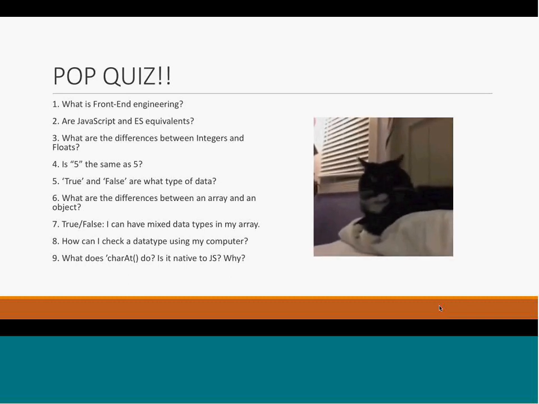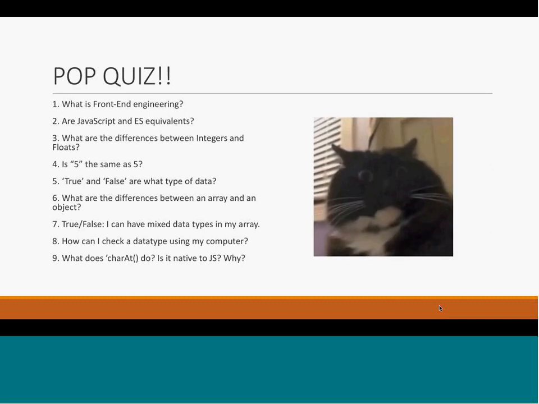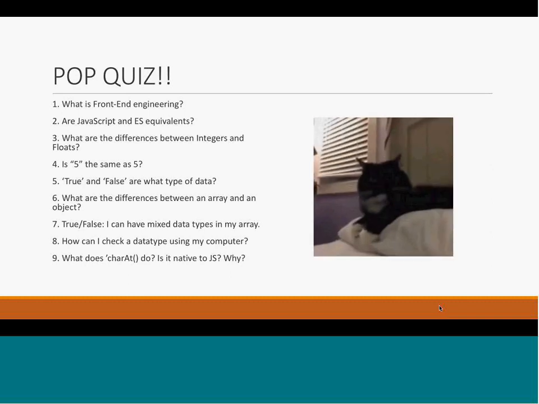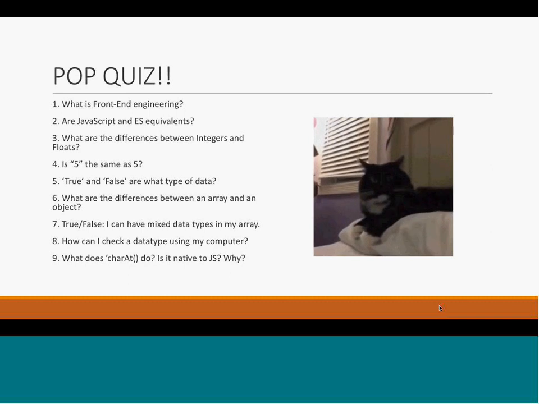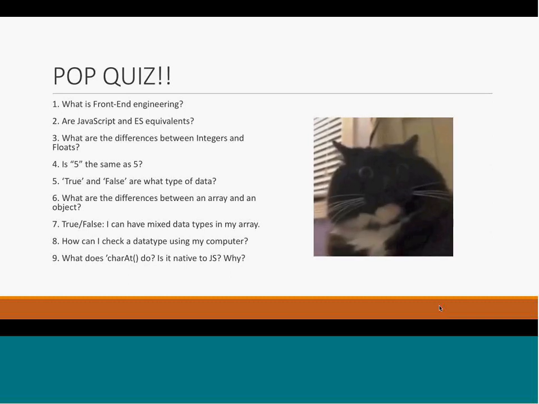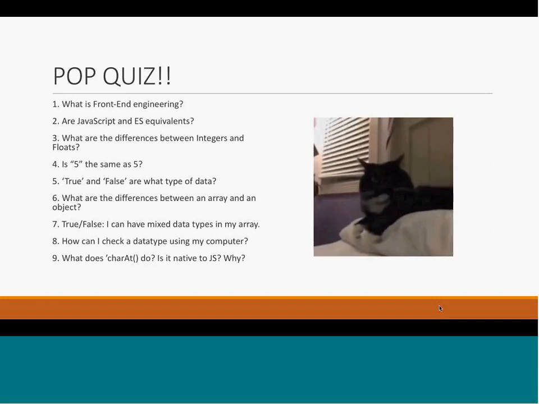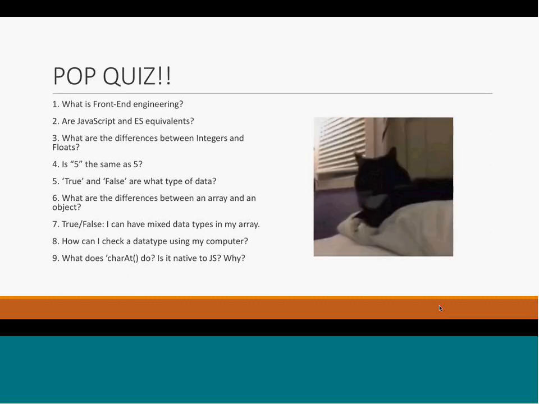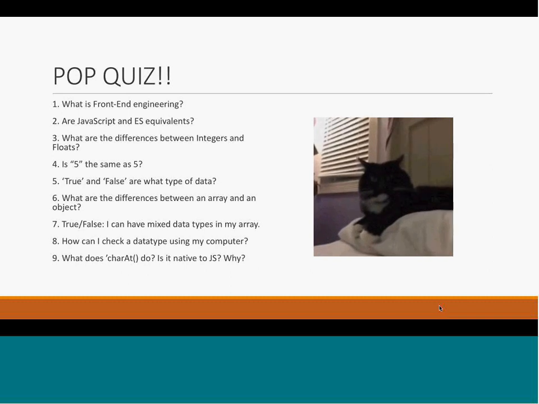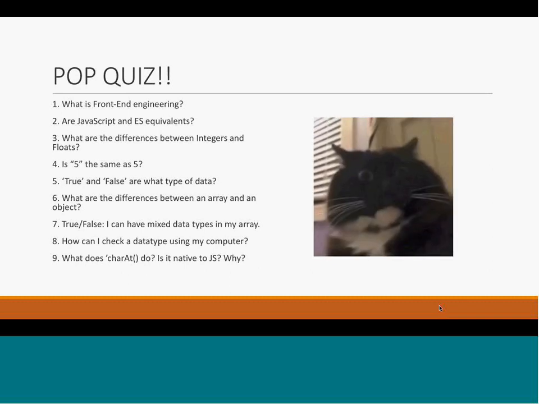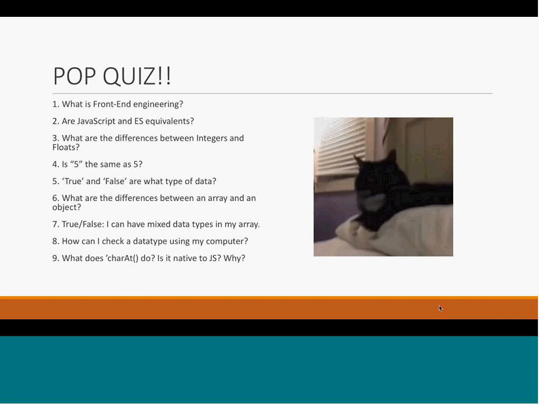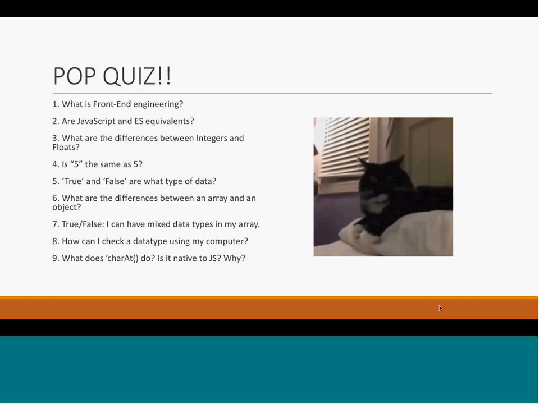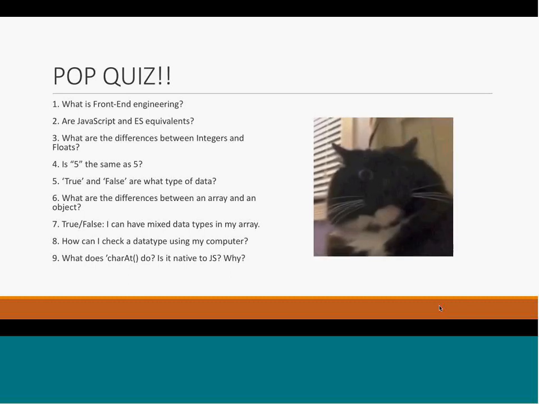So what is front-end engineering? Yeah, love it. Great. Yes, I need you to raise your hand because I can't do two things at once.